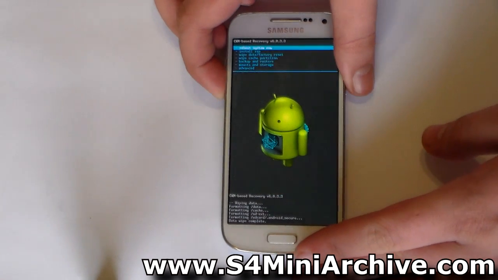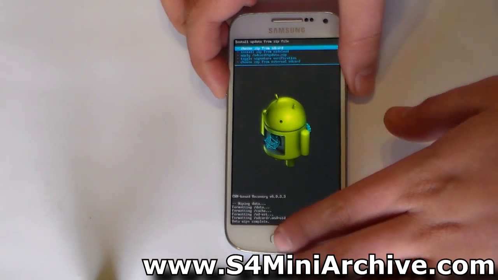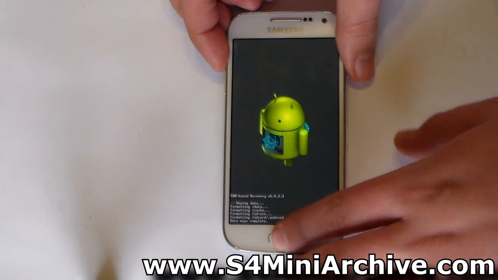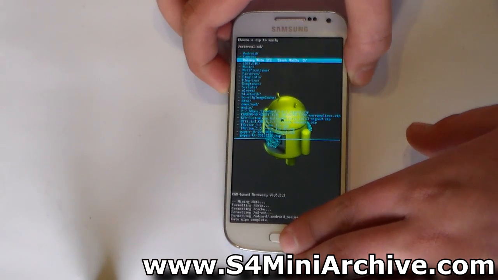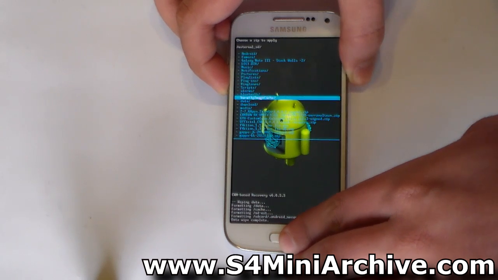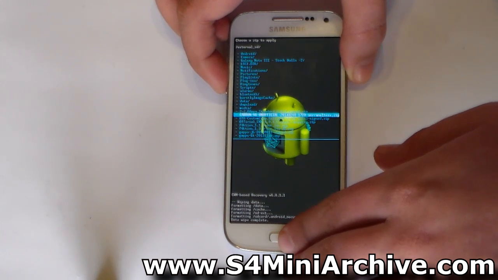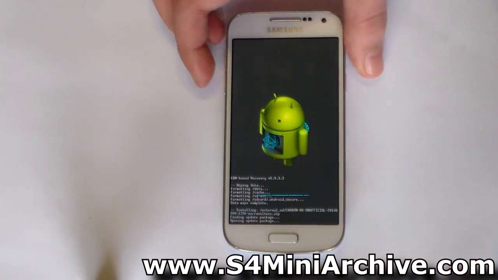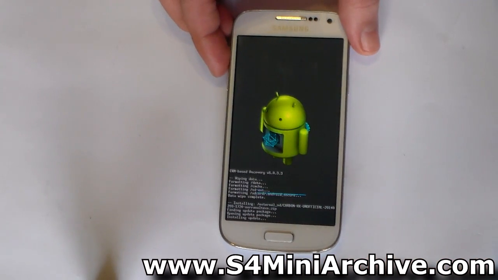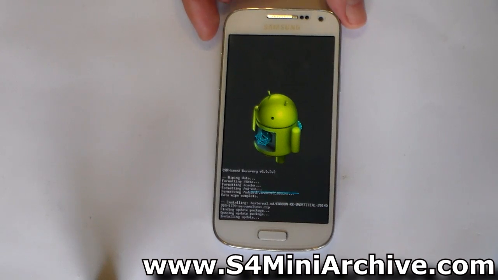After you are done, head into the second option, install zip, then choose zip from external SD card, and now basically you need to locate the ROM zip file first. So go down, find where it says Carbon KK, select that and choose yes once again to confirm. This could take some seconds, be patient and it should be done.